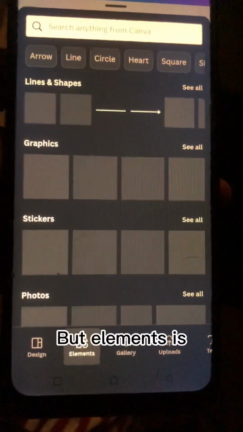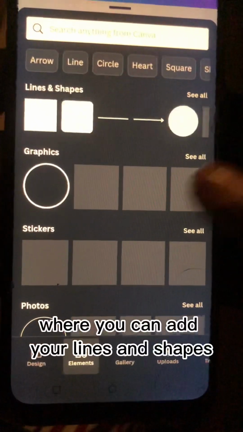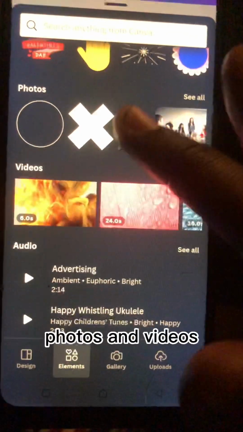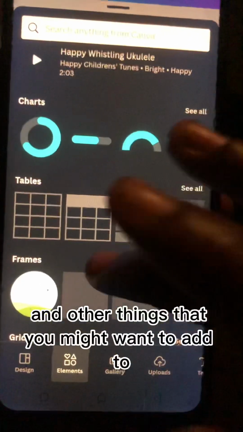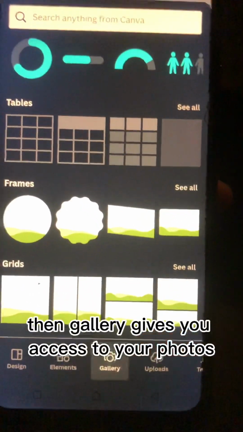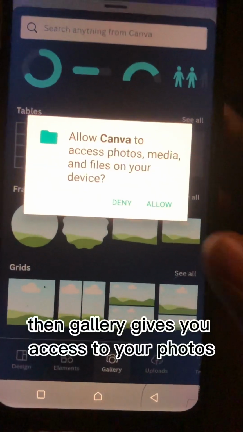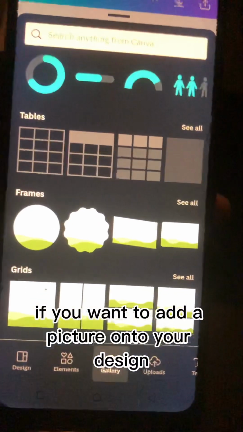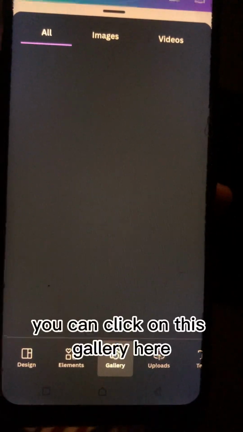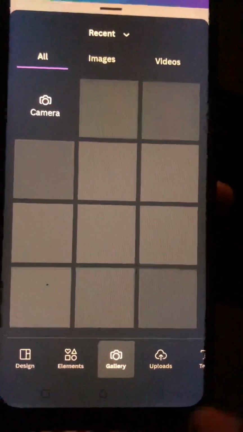But elements is where you can add your lines and shapes, your graphics, stickers, to do a complete design, photos and videos, and other things that you might want to add to your design. Then gallery gives you access to your photos. If you want to add a picture onto your design, you can click on this gallery here.